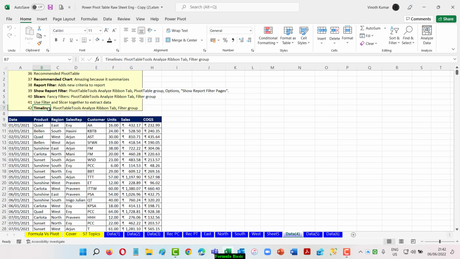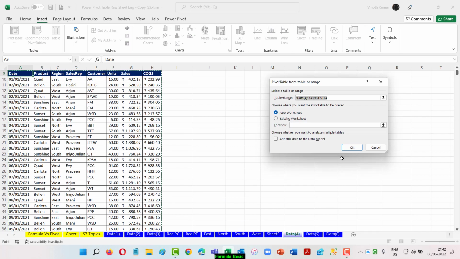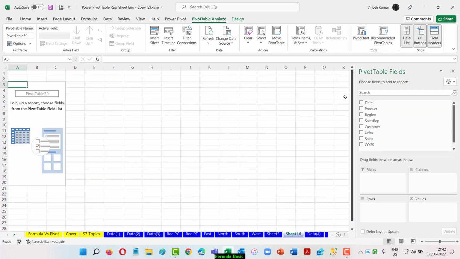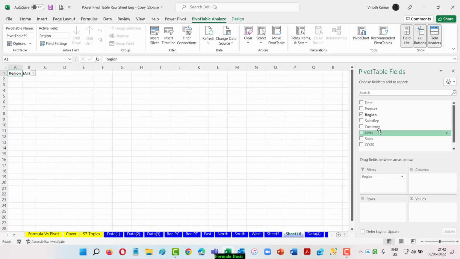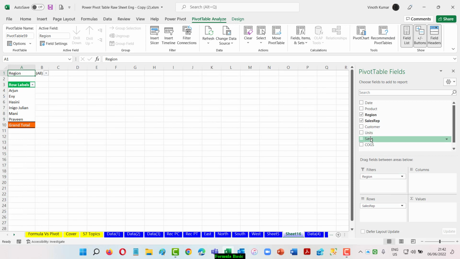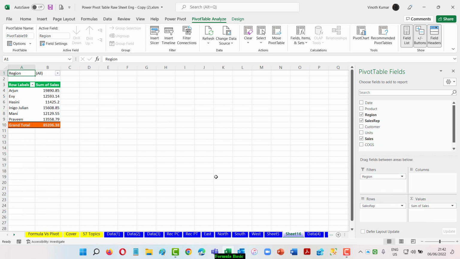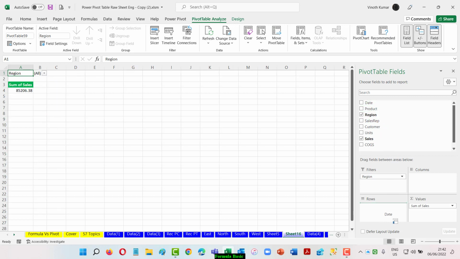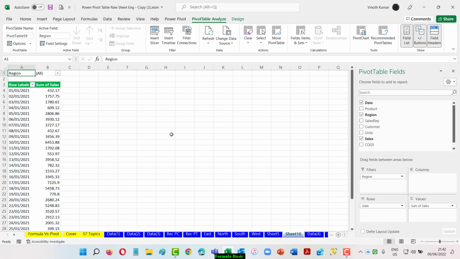And the most important part that I'm going to teach you next is called a timeline filter. So let me create one more report right now on the spot. Let me build Alt NVT, and then I'm going to add a new pivot table here. Again, I'm going to keep the region, the report, the sales rep, and the sales coming up here. And instead of using sales rep, if I use a date, that's where I can use the timeline beautifully.